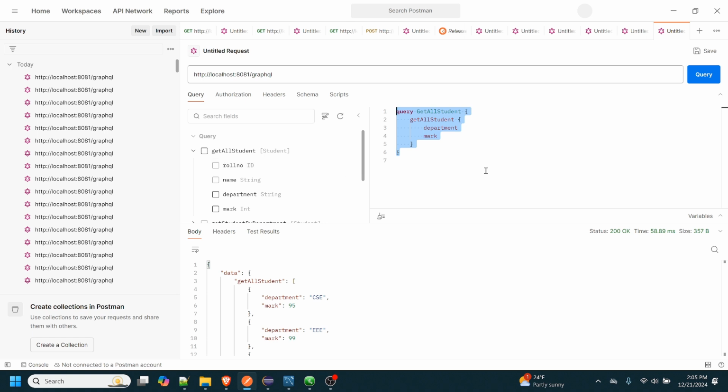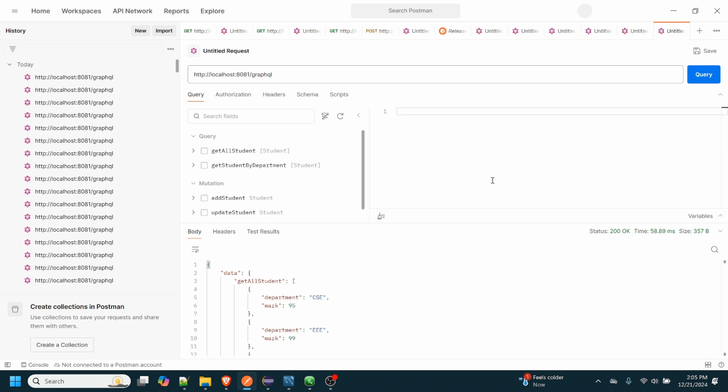Okay, so our get all student method is working fine. Now let's move on to the next method. Before that, make sure you clear this box and go to the get student by department. You can see ARG near the department field, right? If you see the ARG near the department field, it means it's the input parameters, I mean the arguments.